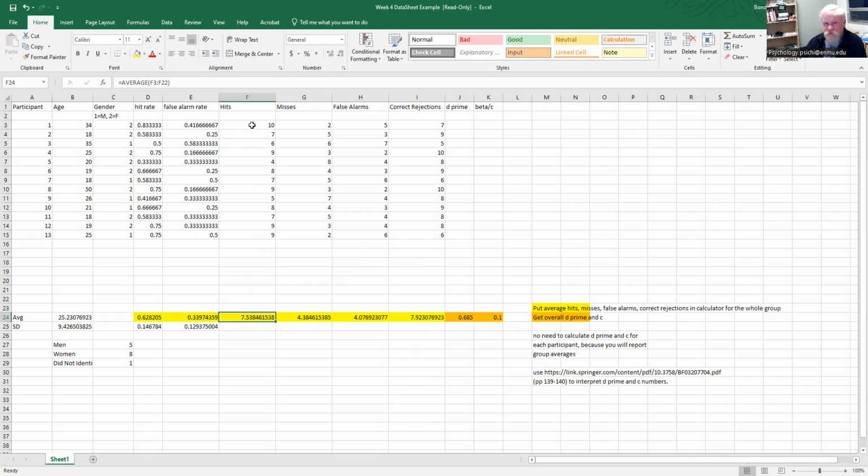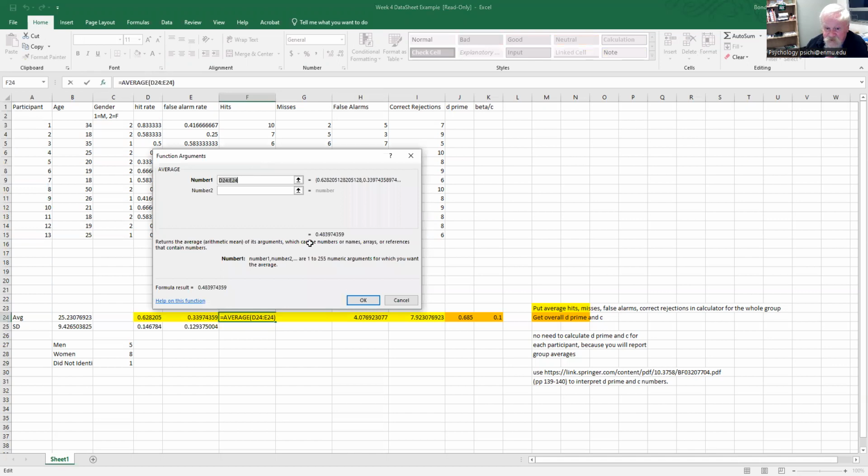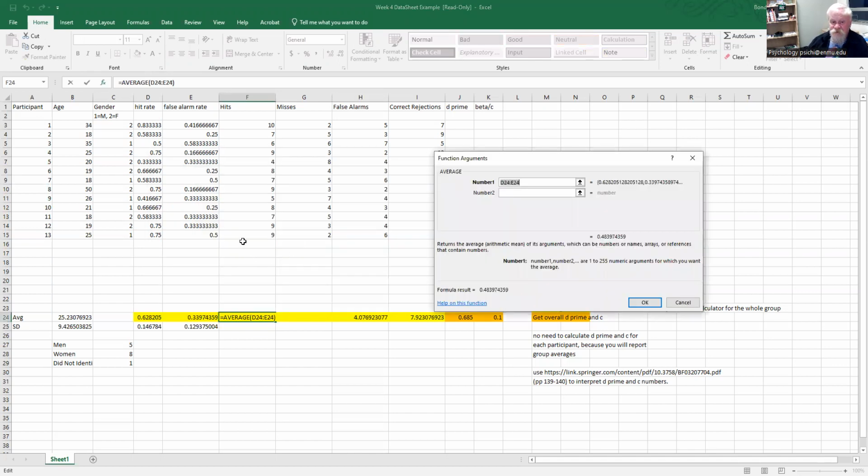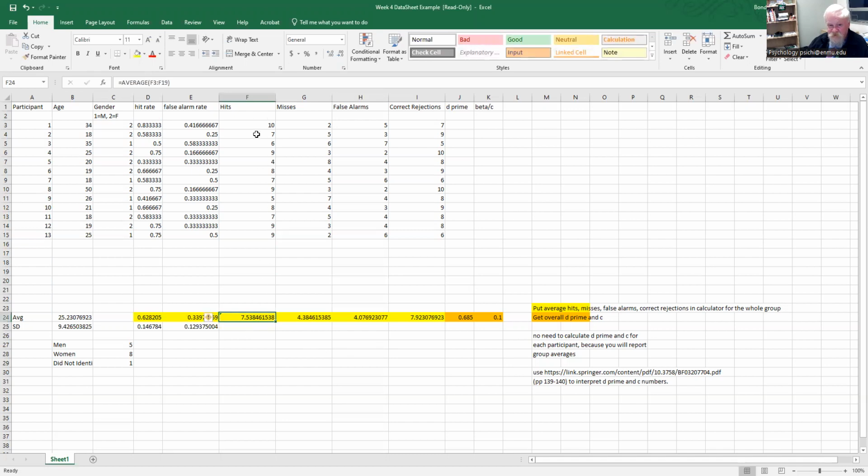You're going to see that these update as well. This is the average number of hits for the whole group. How did I do that? I showed the face-to-face students. Well, on your keyboard, you just click equals, and then up here where it says sum, you're going to change it to average. I want to get the average number of hits. So I select all the numbers here and click OK, and then I get the average number of hits at the bottom down here. You see that? And then I can do that for each one of these columns and get the averages.